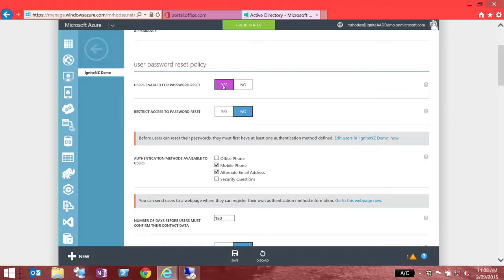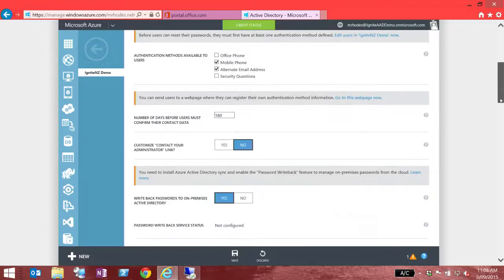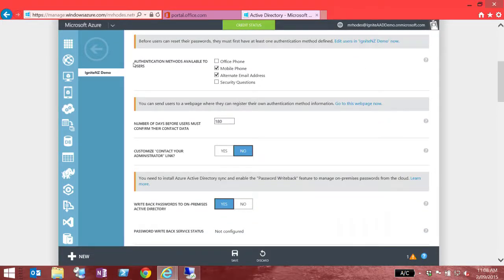Okay, next thing we're going to do is enable users for password reset. So we just click yes here, and straight away more options become available. Do we want to restrict users' access to password reset? For this occasion, no, we won't. And you can see here authentication methods available to users. So these are the authentication methods that users can use to verify who they are. For instance, they can use their mobile phone, an alternate email address, an office phone, or security questions. For this, I'm just going to leave mobile phone and alternate email addresses available.